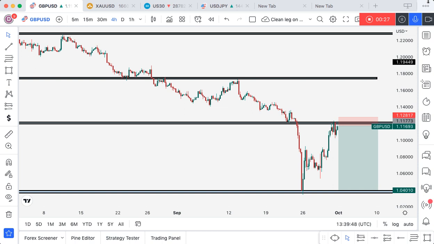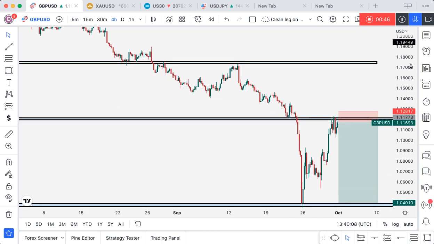So I've been getting lots of comments and lots of DMs in my Telegram community asking me to make a video showing them how they can set up their own TradingView and make it look like mine. So this video is dedicated to that purpose.